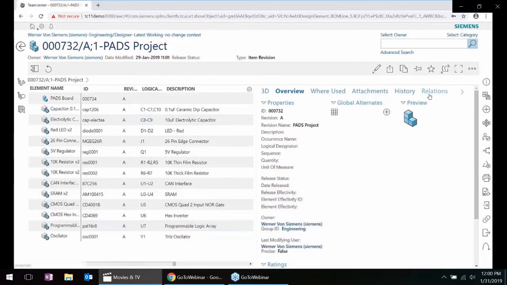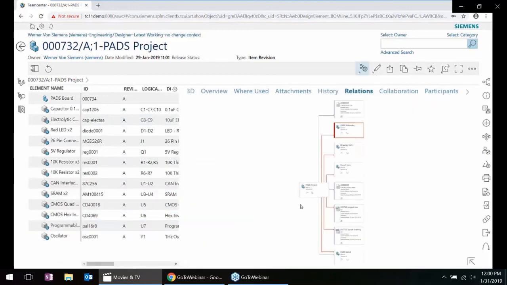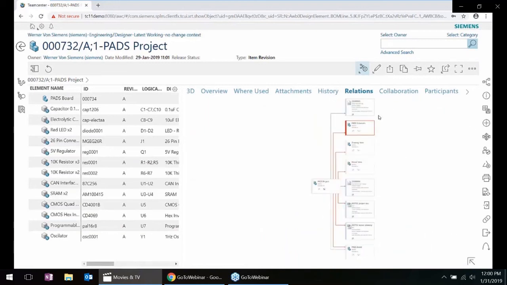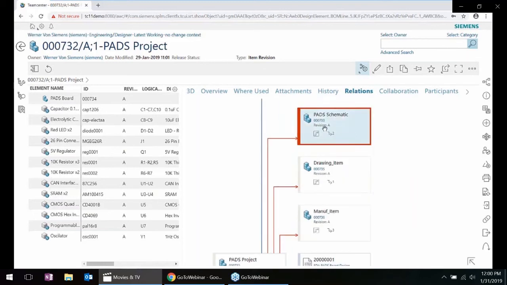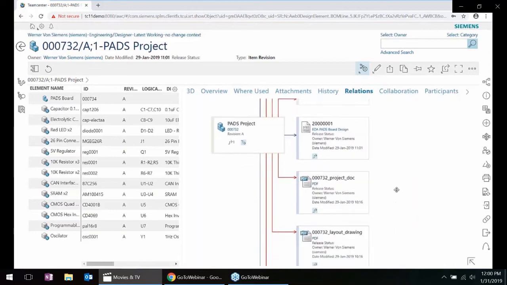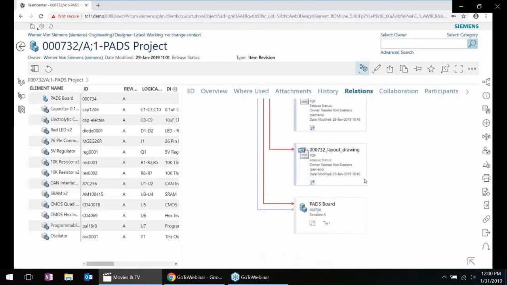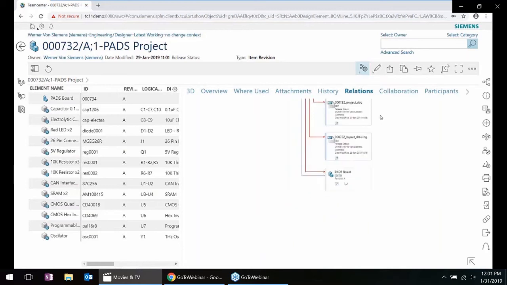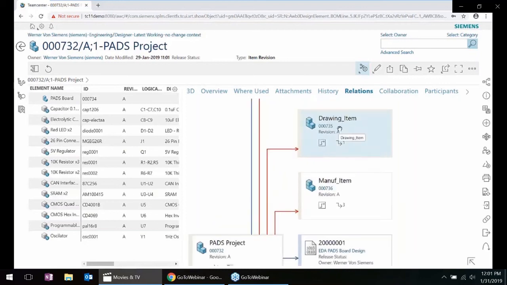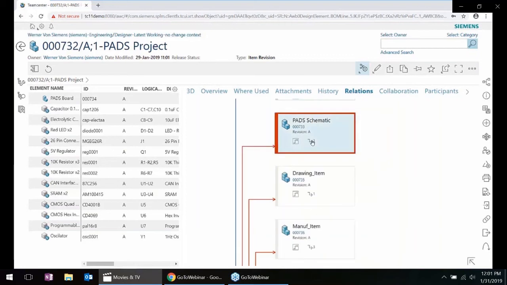In addition to the bill of material, let's look at the structure that got created. I'll just go into our relations area and show the project. As a child of the project, we'll see a separate part number for the schematic itself, as well as a part number for the bare board here down at the bottom, so that we can represent the board itself in the structure. And then since we configured derived items, you can see the extra items I created, the drawing and the manufacturing item.